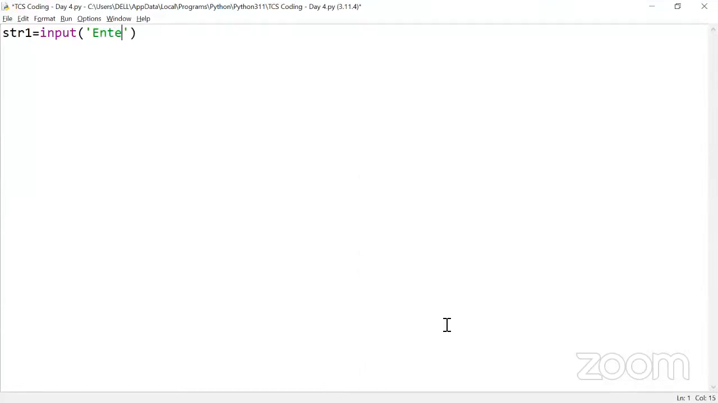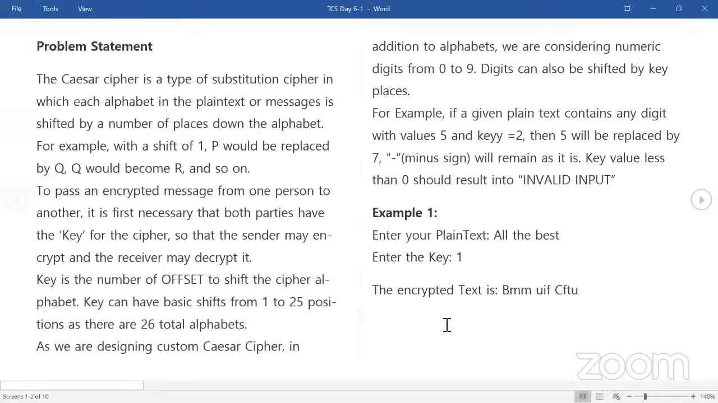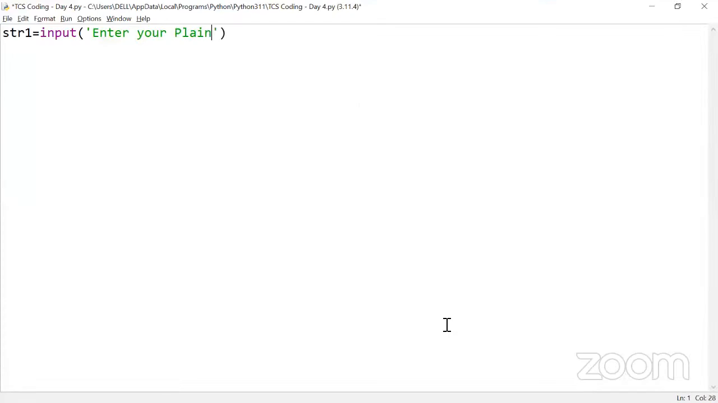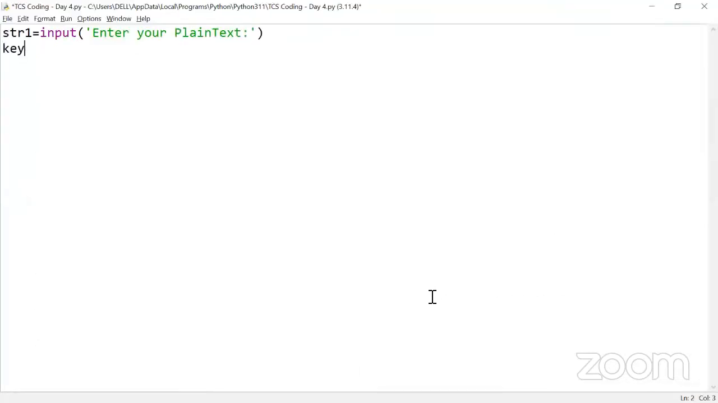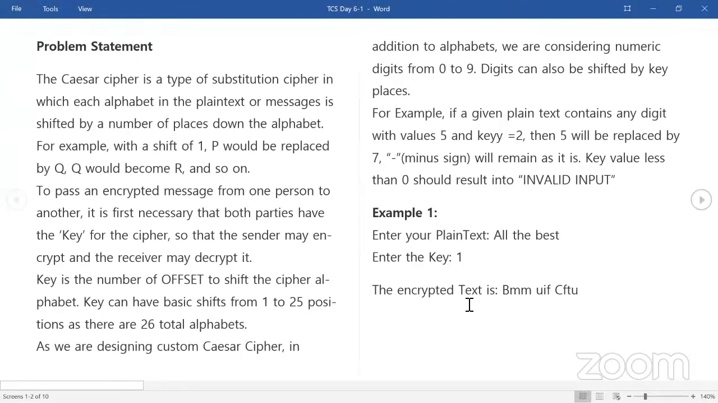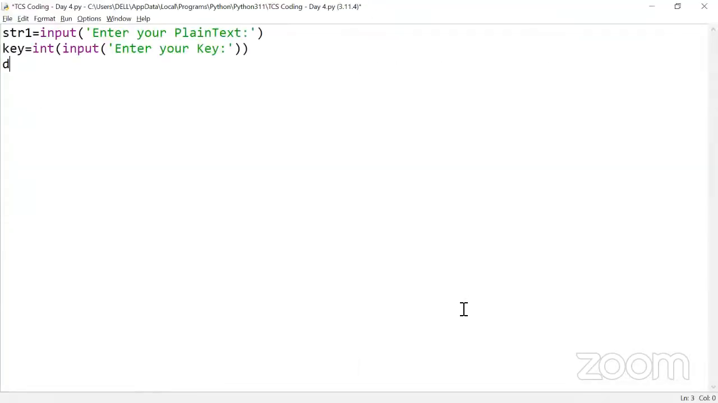So here I'm going to say Enter your plain text colon. Then we have to enter a key. Let us enter a key into the key variable. So that is integer of input as Enter your key. All right, now we have to pass it to the function and we are going to return some value. So let us define that function and write it here.